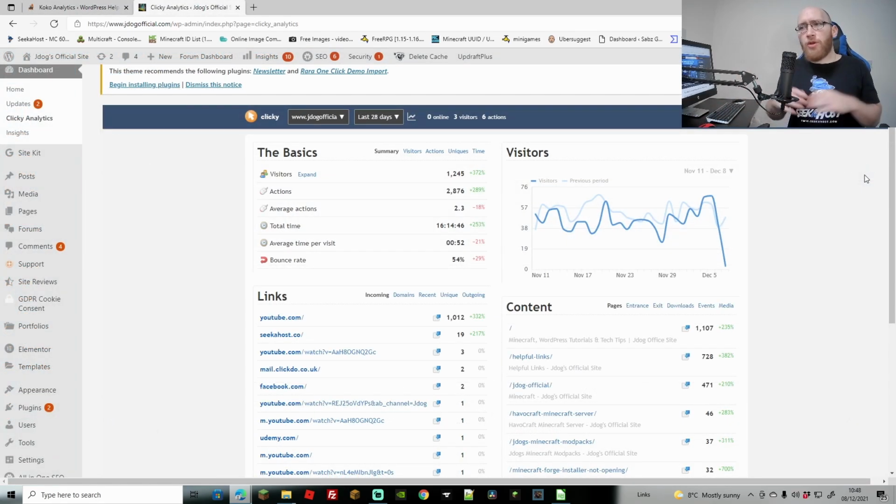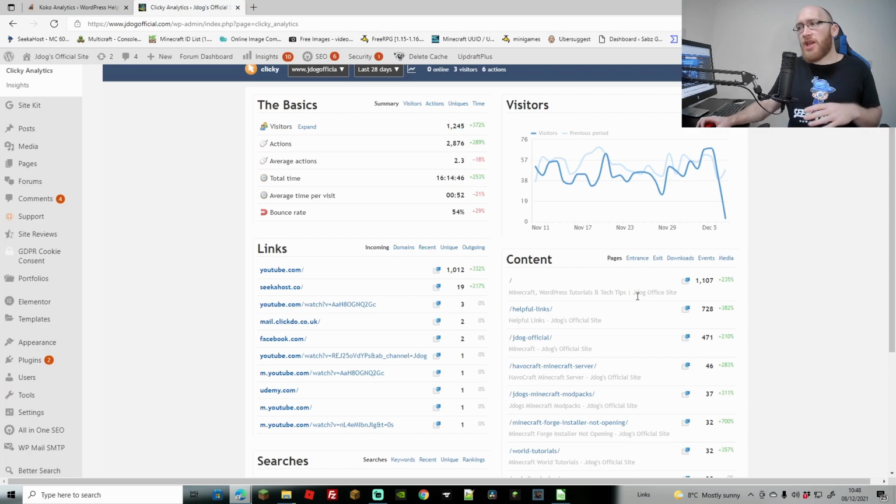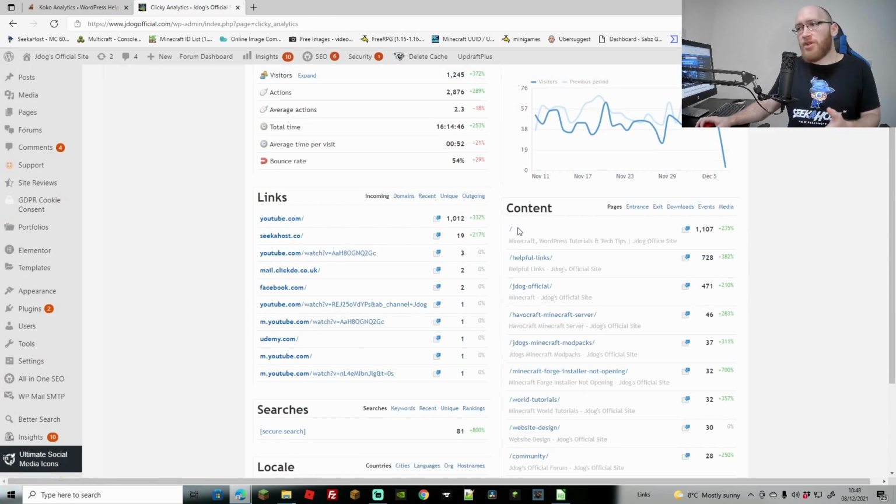Now let's also move on to, once you have got some sort of analytics installed, how do you understand it? As you can see here, we're going to get the page views, how many people have actually come on and visited each individual page. As you can see, the slash, which is the home page, has got the most views. After that, we've got helpful links, JDog official, so I can see what pages are actually really working well for me.